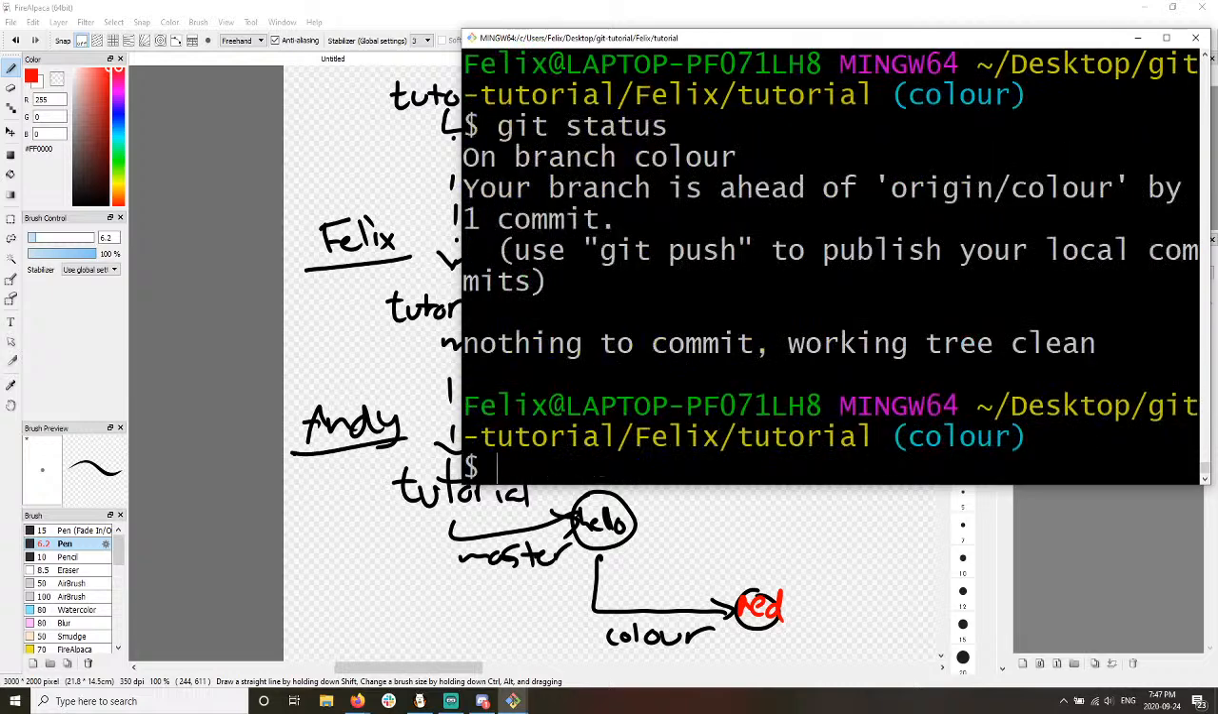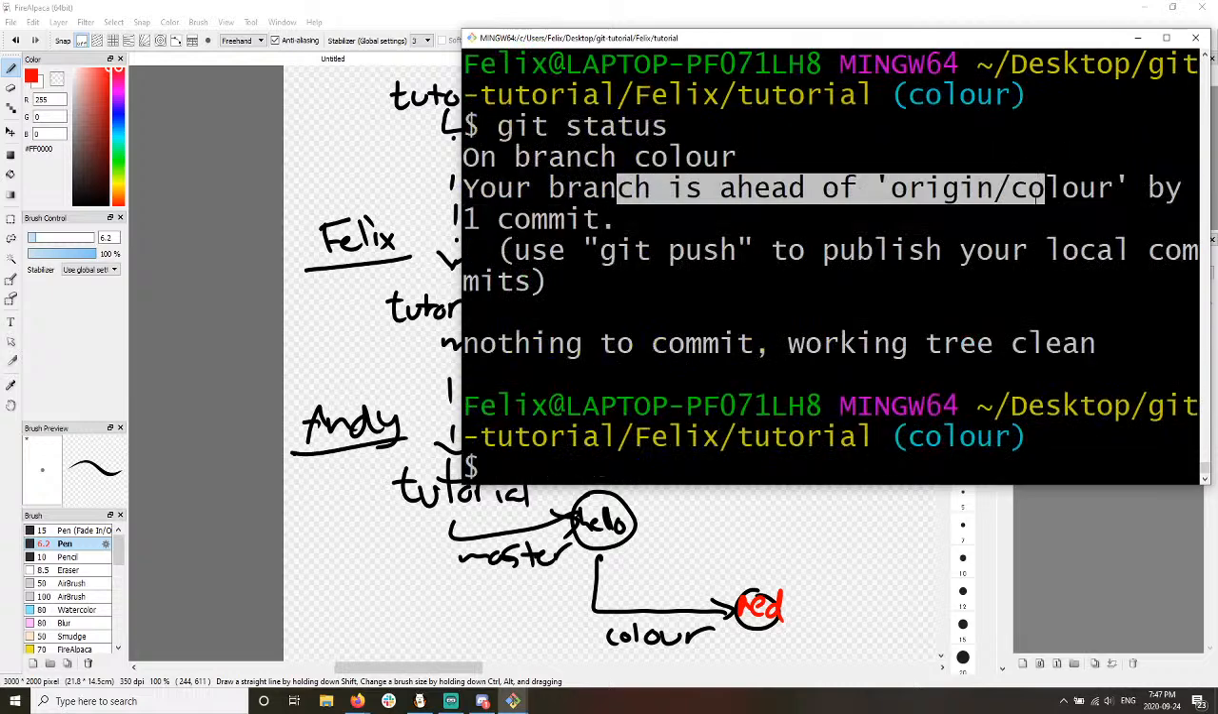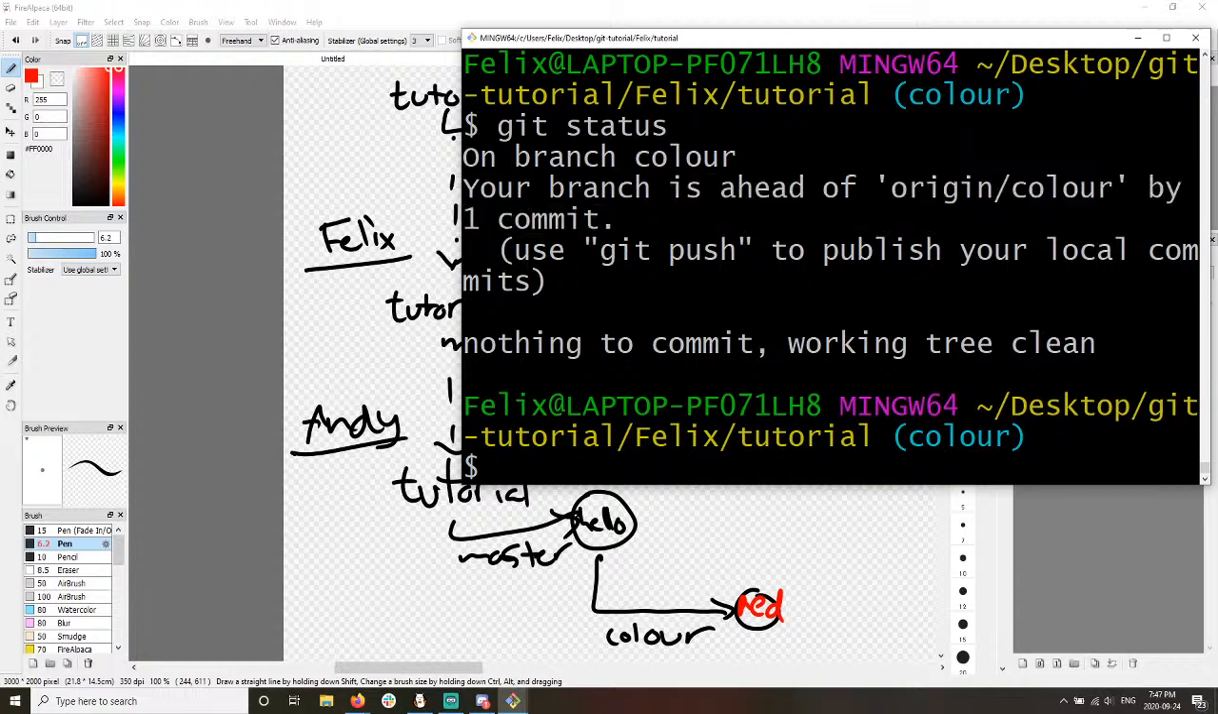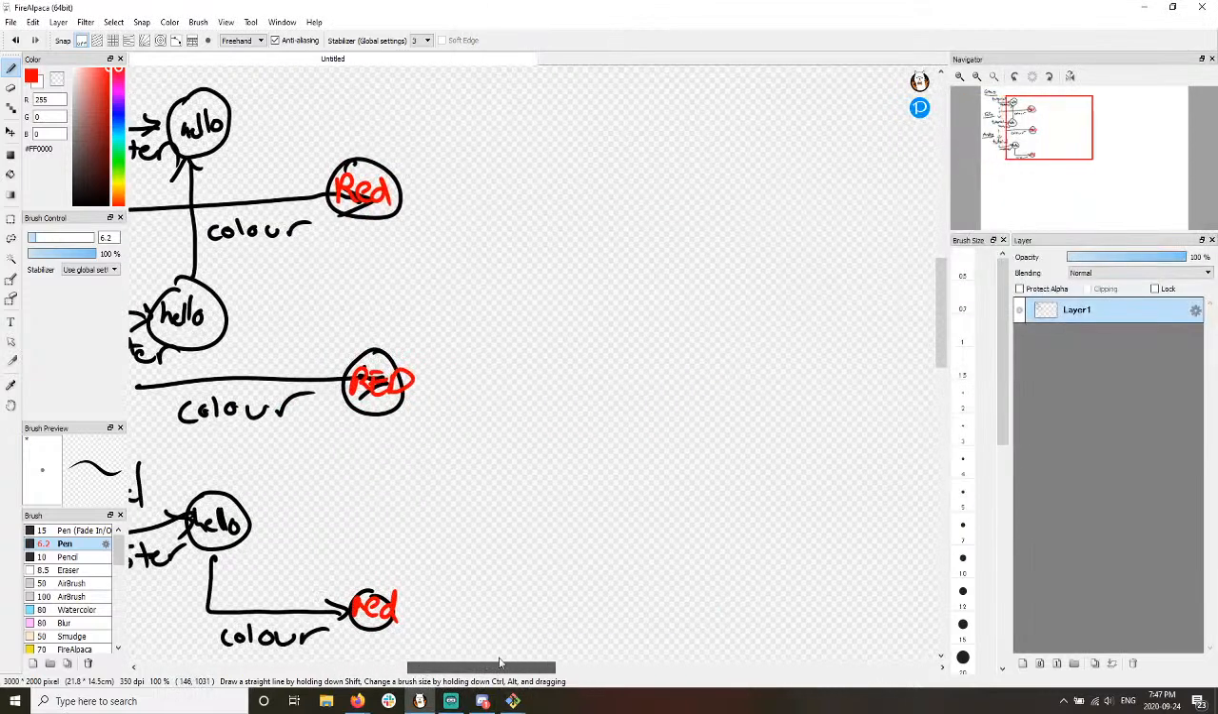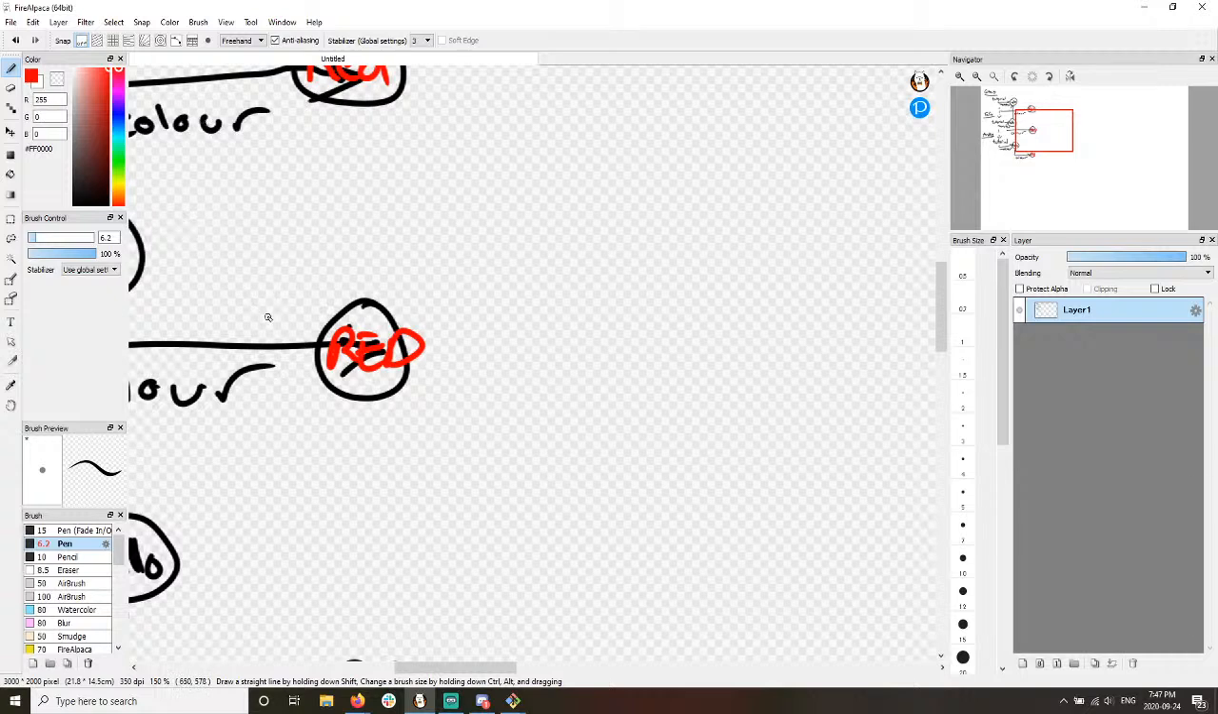Let's do quick git status. Your branch is ahead of origin color by 1 commit. Use git push to publish your local commits. We're not going to do that right away. Quickly, let's show what we did here. So now what Felix did is he added a new commit to our color branch, one that says change red to pink.